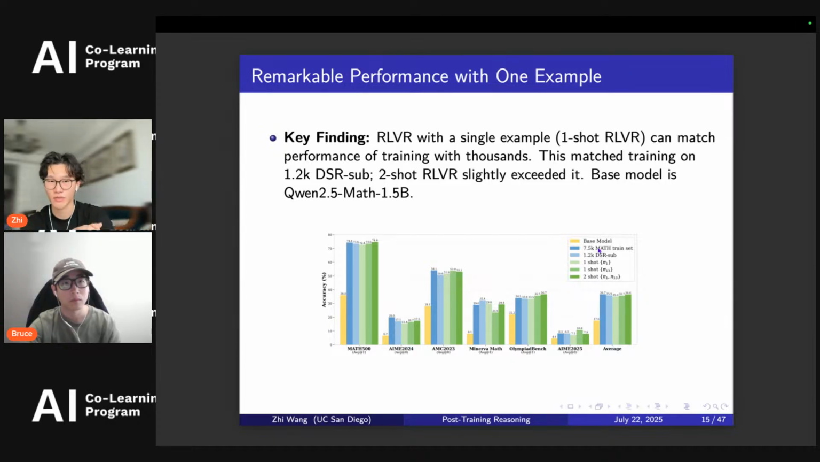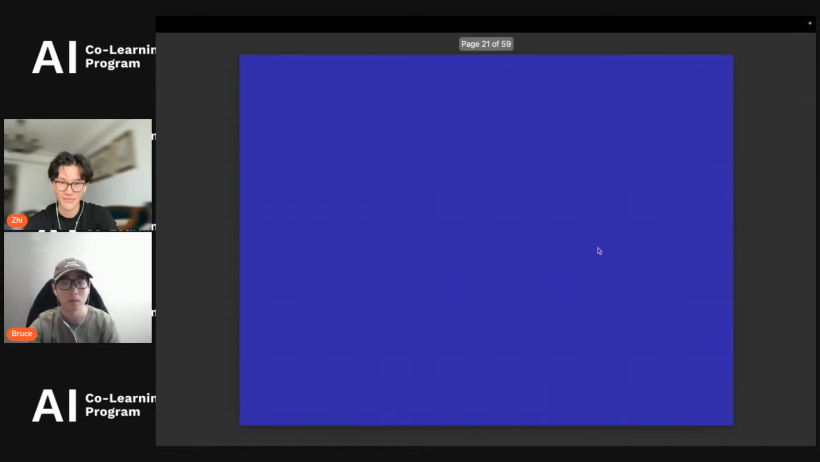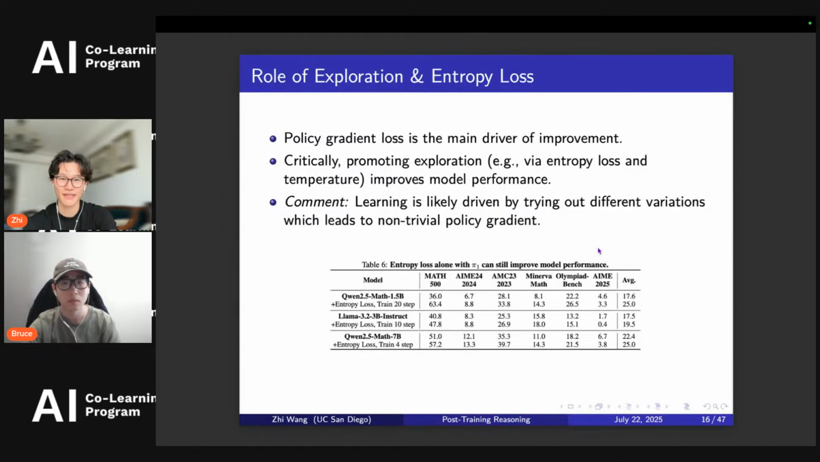And the base model here is Qwen 2.5. So I will not comment on this for now, and we'll just see their claims. We'll just get a feeling of what the really cutting edge research in reinforcement learning with verifiable rewards looks like nowadays. So here they claim that policy gradient loss is the main driver.